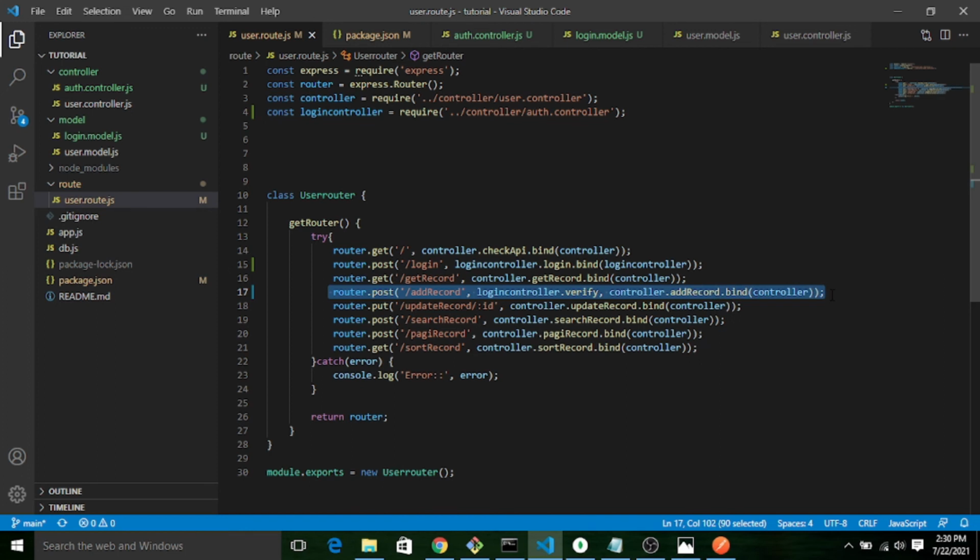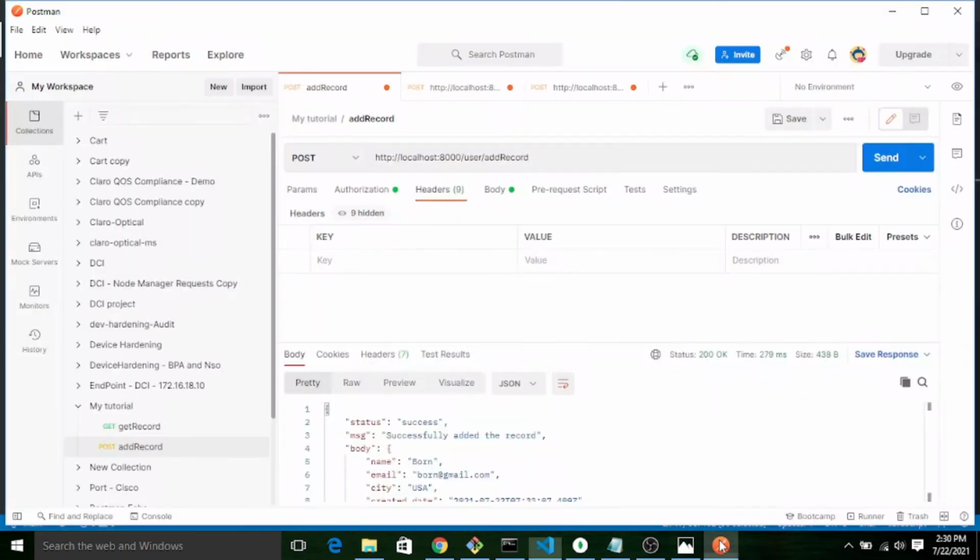If some hacker or some outsider who is not authenticated, if he or she is accessing any of the routes without using a valid token, then they cannot access the database. They cannot enter anything into the database. They cannot fetch anything from the database. So let's test this add route with the token.